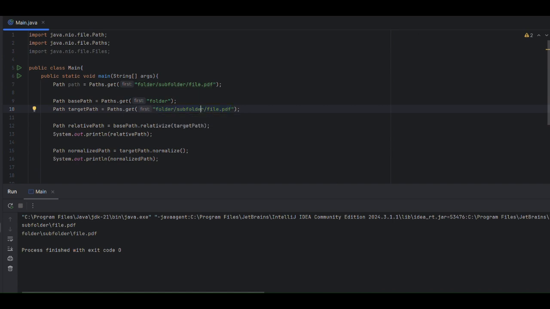So in conclusion, you can use Paths.get to create a path object. You can extract the file name, parent directory, and the extension. You can check if files exist with Files.exists, and you can manipulate these paths using relativize and normalize. The path class is an essential tool for working with files and directories efficiently and platform independently with Java.